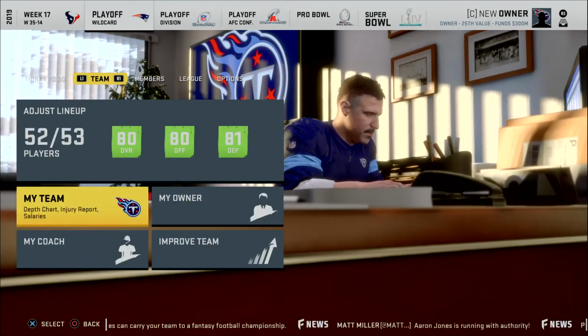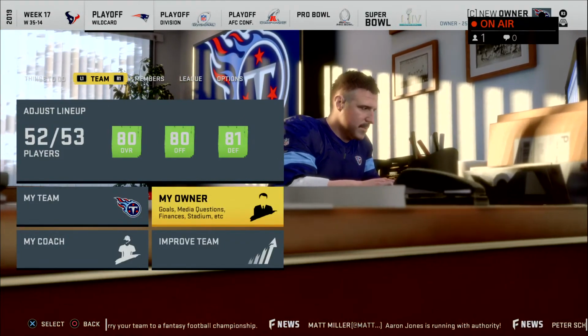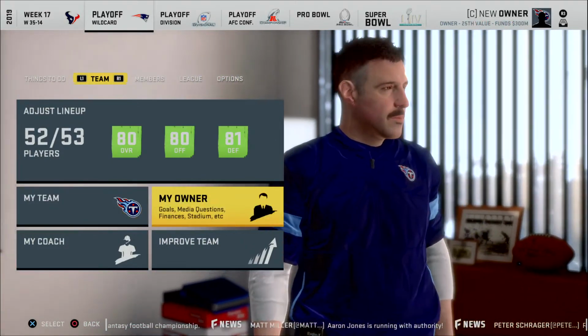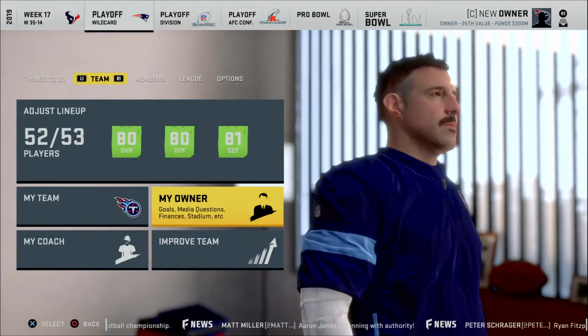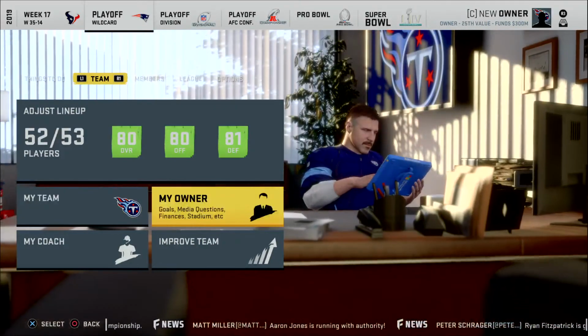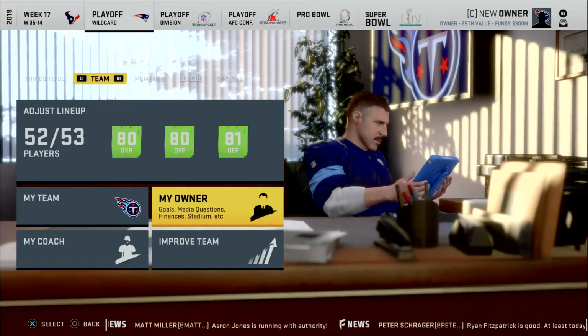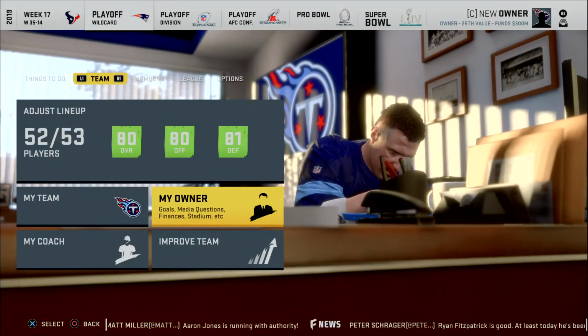Trades and free agents are the same, but the owner tab is really where you start to get into the differences between coach and owner mode. Now, I'm actually going to come back to that in a minute because I want to touch on all the other tabs first and then come back to this because this is the heavy one. This is where most of the stuff really comes into play with the differences between coach and owner mode.